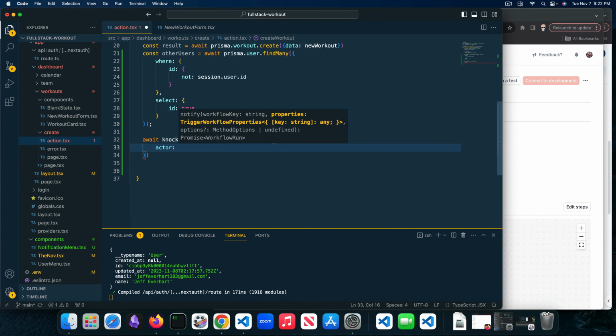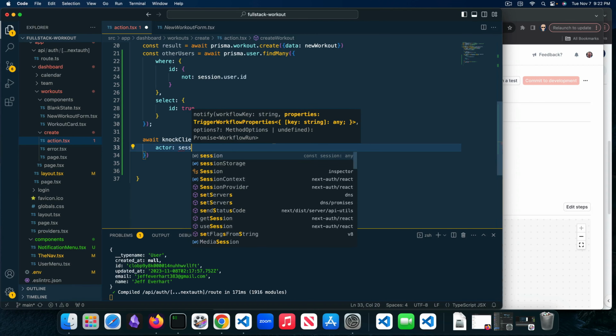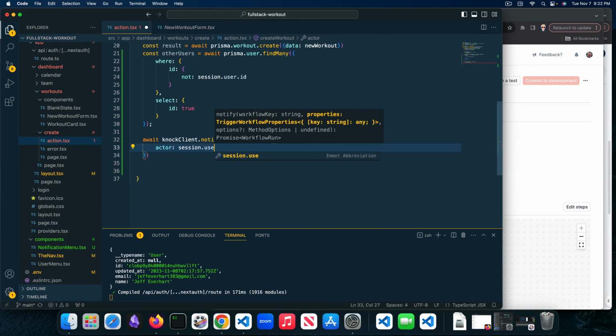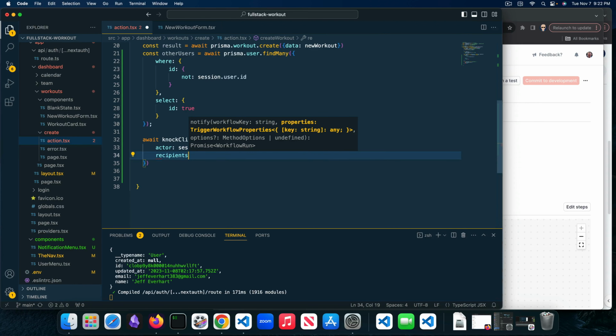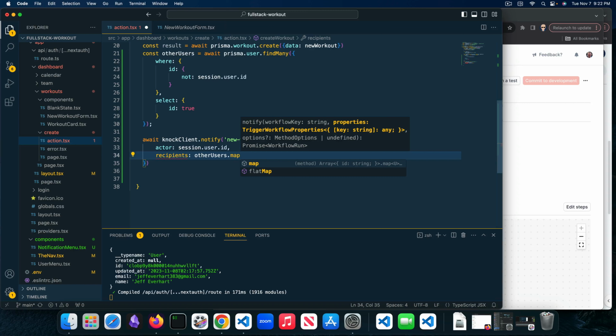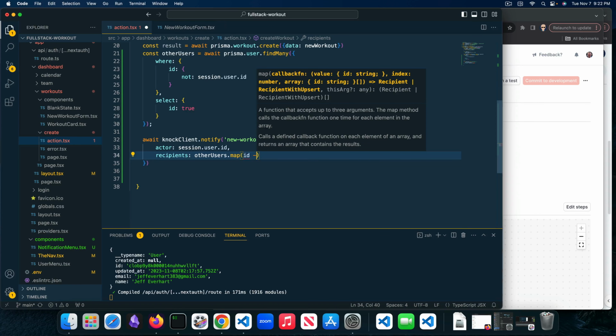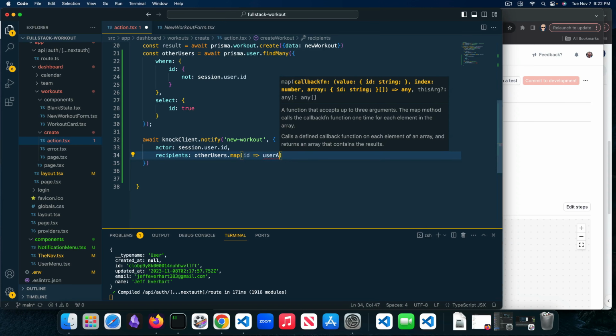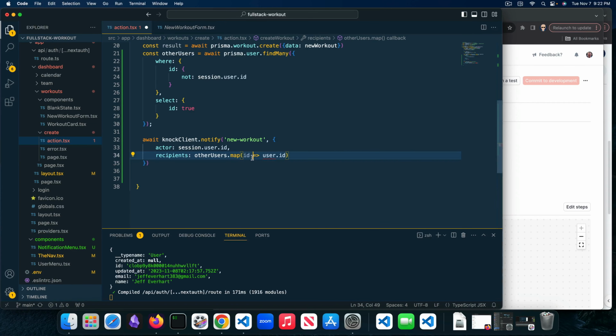The first one is going to be actor, and that is essentially the Knock user who is triggering this notification. For us that's just session.user.id. And then recipients is going to be our list of other users, but we want to do a quick mapping here. We'll do otherUsers.map, and return basically a subset of this array. We'll take user and just return user.id. We don't need all of the user's information here, we just need their user ID.